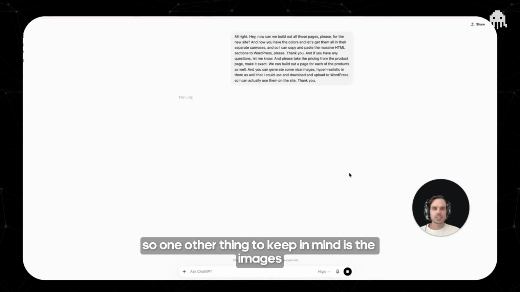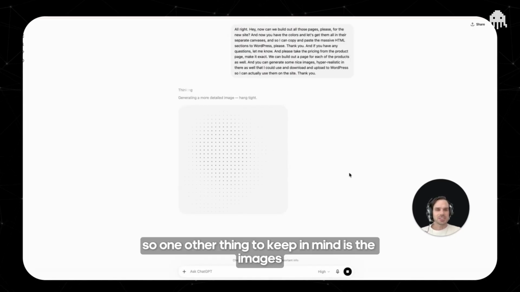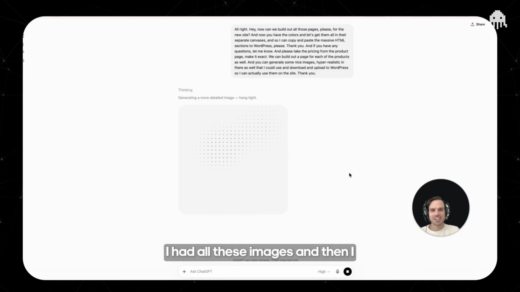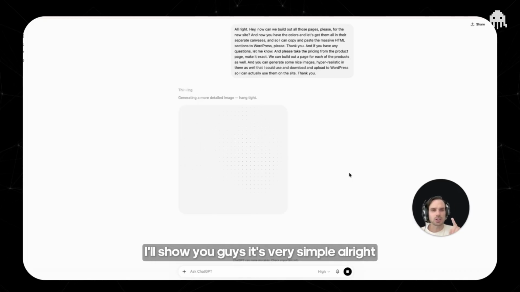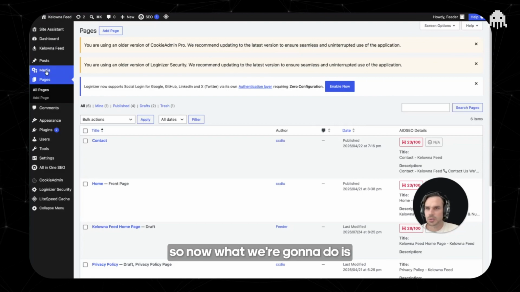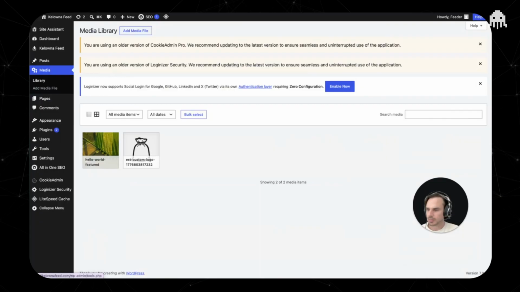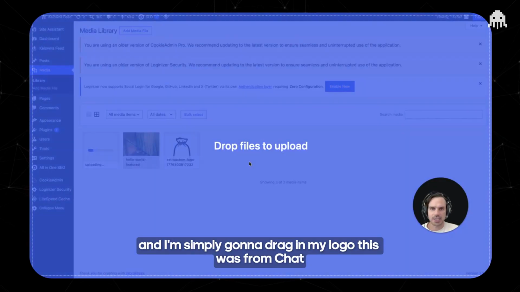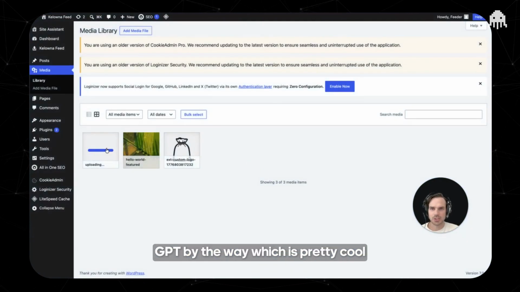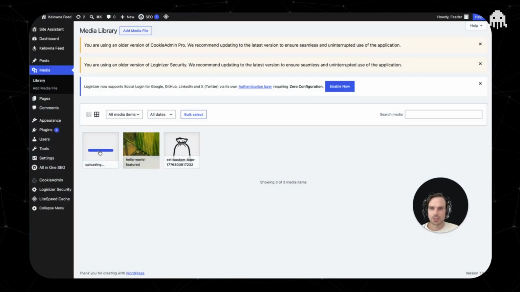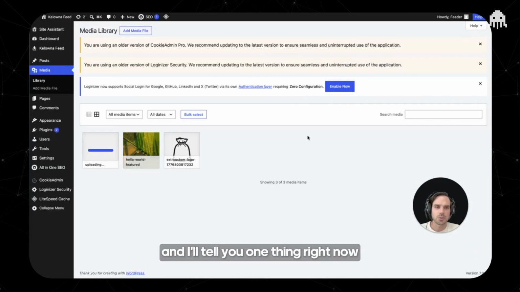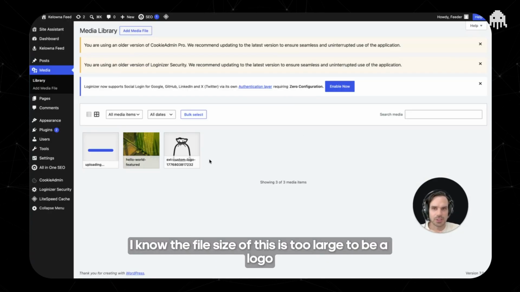All right, so one other thing to keep in mind is the images, because everyone's going to say, oh, it had all these images, and then how do I get those over? I'll show you guys. It's very simple. So now what we're going to do is go to media here, and I'm simply going to drag in my logo. This was from ChatGPT, by the way, which is pretty cool. Straight from ChatGPT.